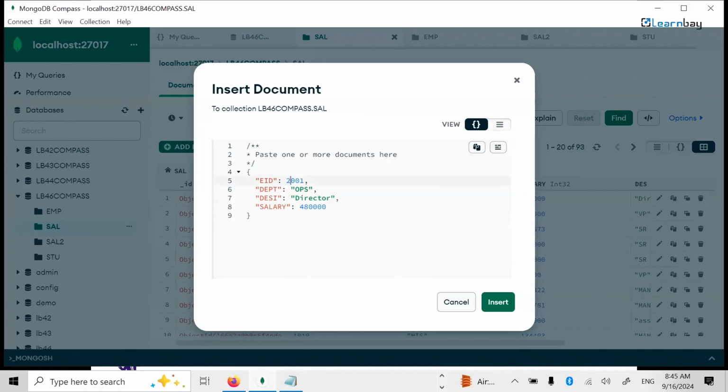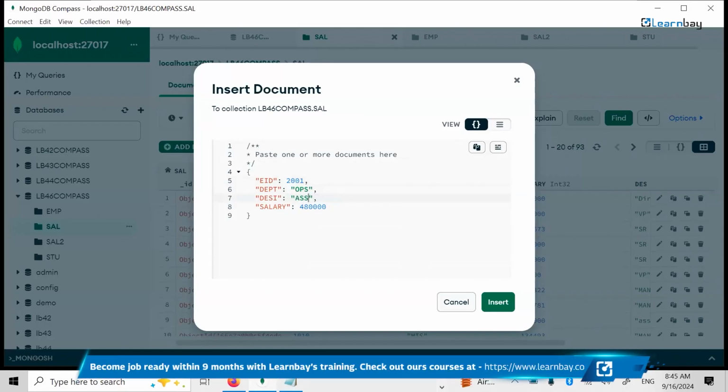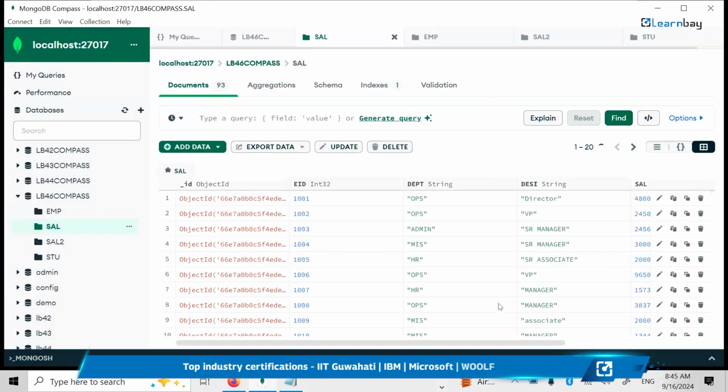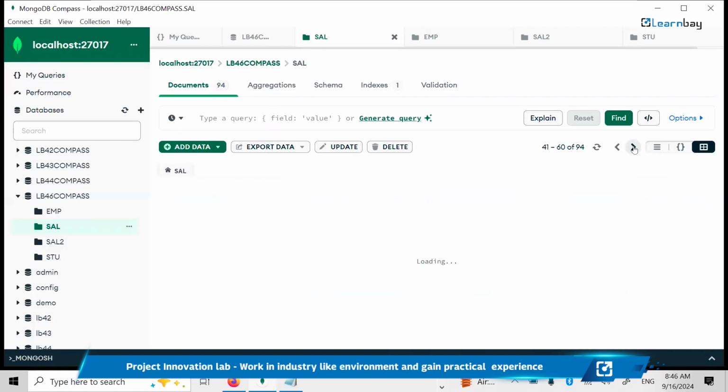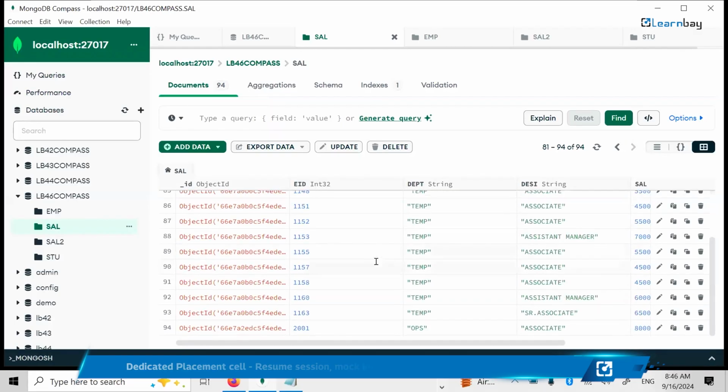Let me make it as 2 ops. I will say associate and let me make it. So it further reduces my efforts. I don't have to type all the name of the fields again. I will simply say insert. You can see the number of documents are now 94. And here also on one page, you will be getting only 20 documents. So just need to click on this next to get the next set of documents. And here it is the newly created document.